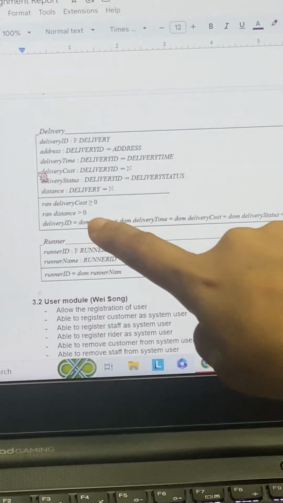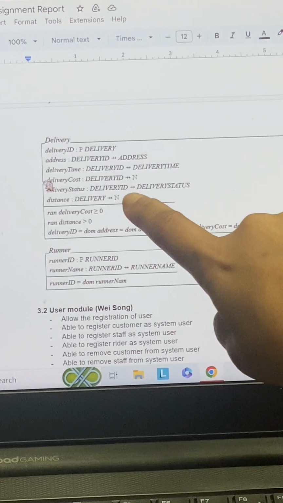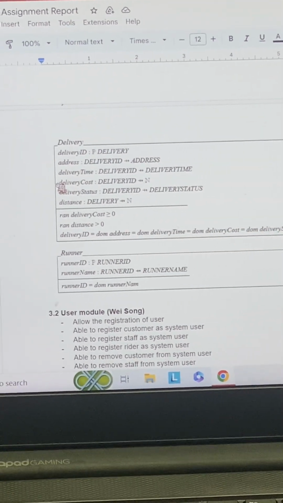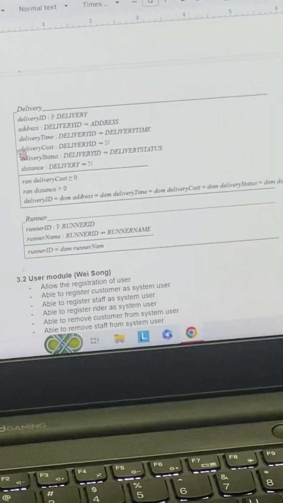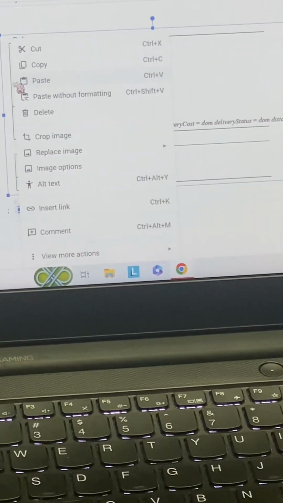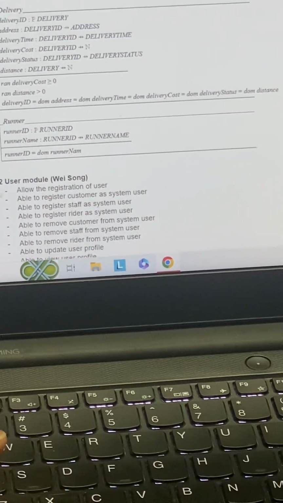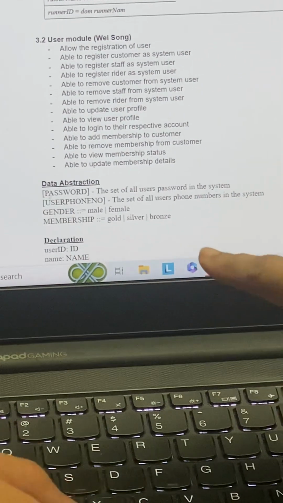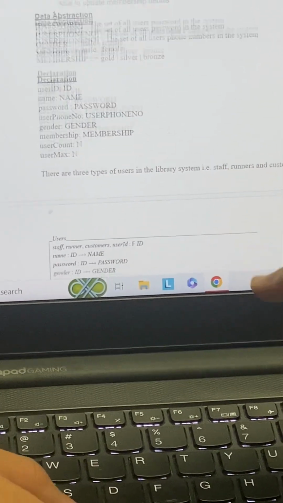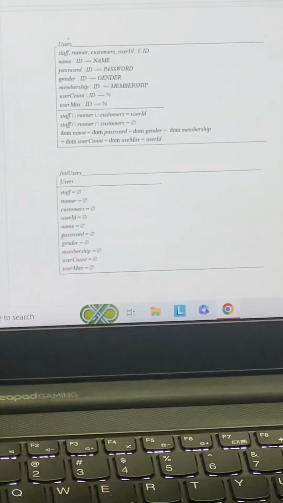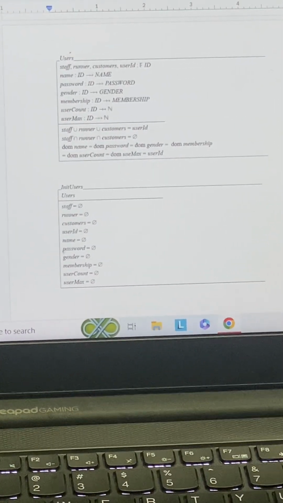This one actually is not needed because n is already zero. So distance, they say can, but the cost is on it. Runner ID, runner name. So make sure that membership. Okay, hold on. This one is user. Staff, runner, customer ID.